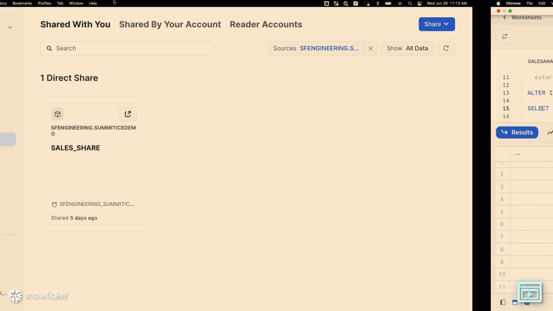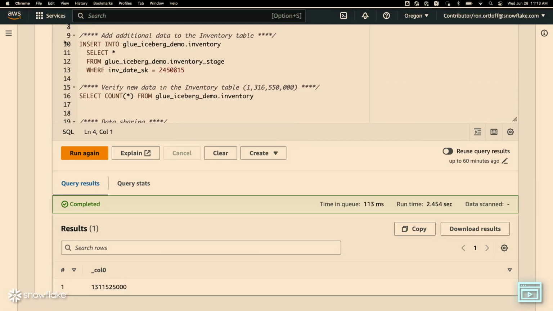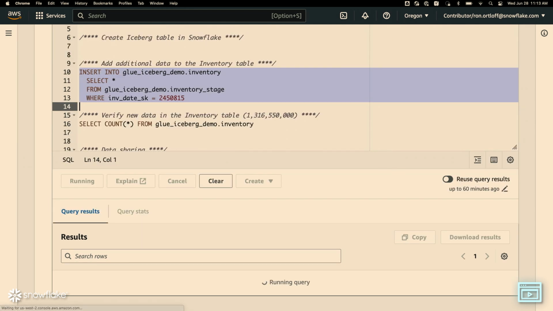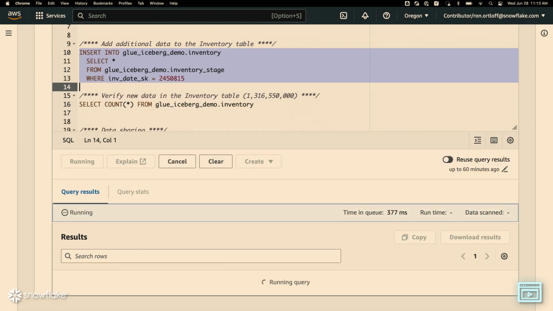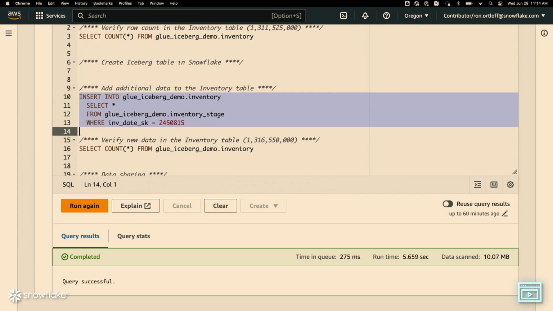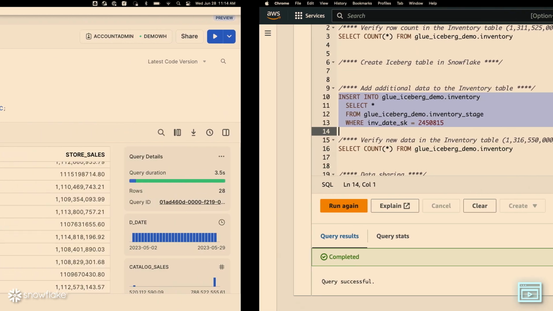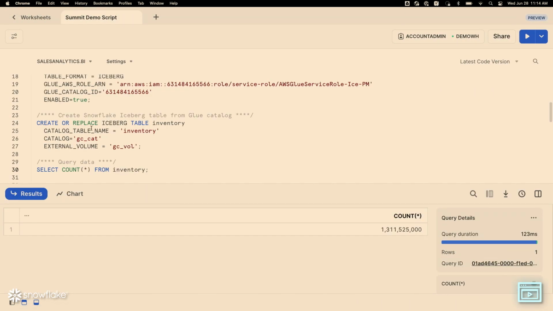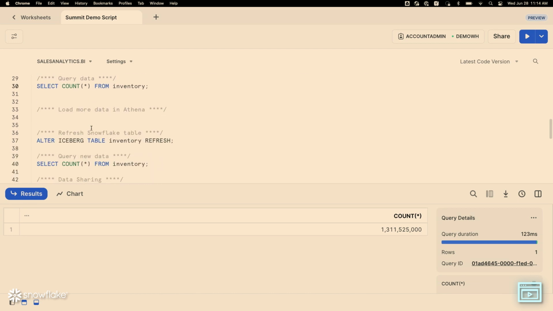Then we'll go back over to Athena, and we can insert some more data. So I'll run this insert command here in Athena. This is going to populate some additional data into that inventory table. So here Athena, again, is writing out Parquet, and then it's going to generate a new Iceberg snapshot that's going to be registered inside of Glue. Okay, and then I can come back here after I've loaded more data.